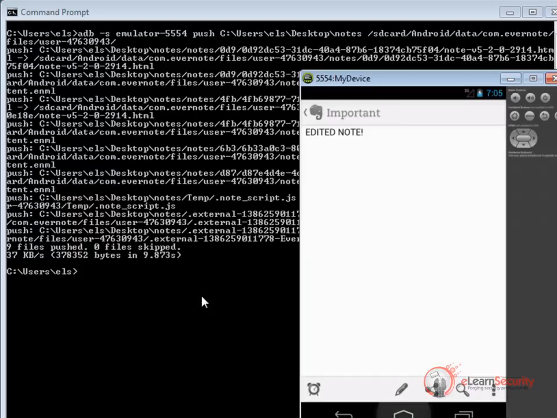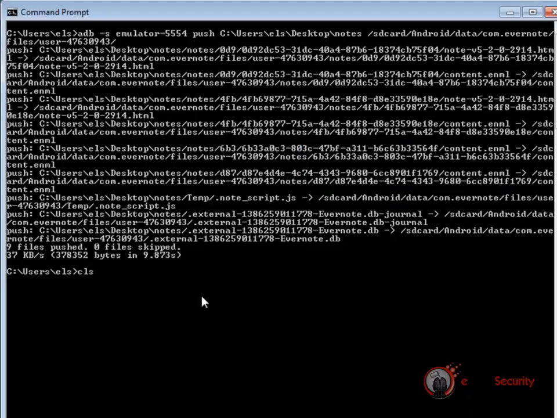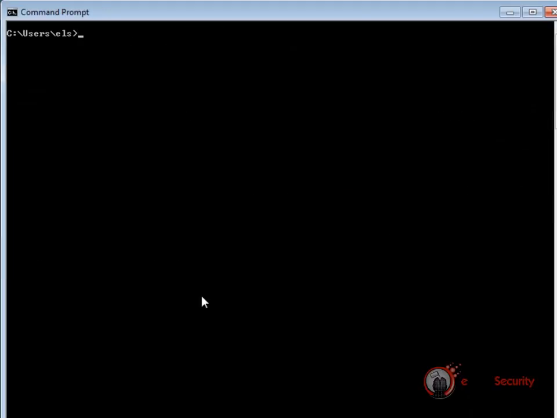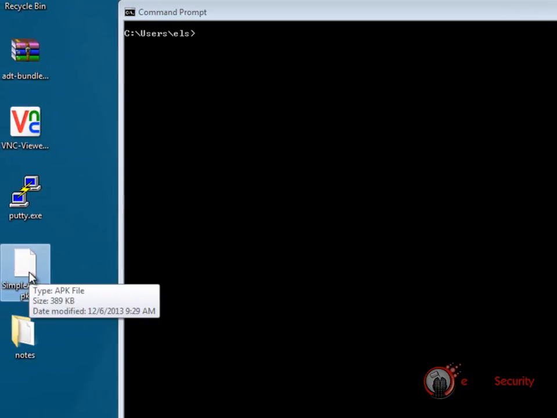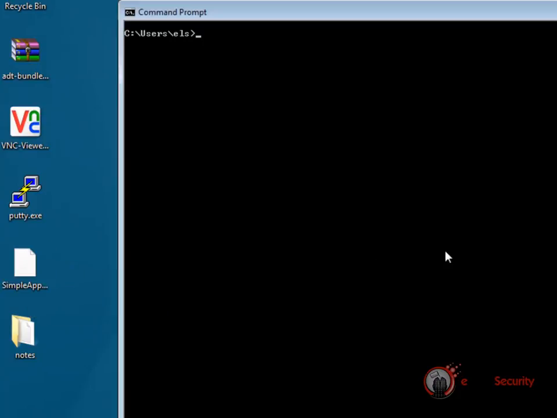Another useful option that ADB offers is the ability to install or uninstall applications on devices. To do this, we need the APK file of the application itself. For our purposes, we are going to use a custom application that we created. The command to run is very simple.